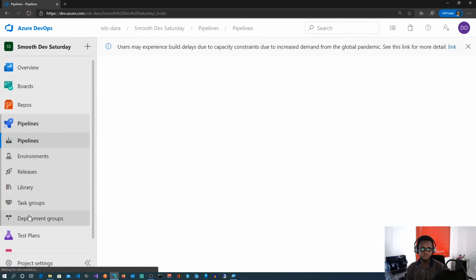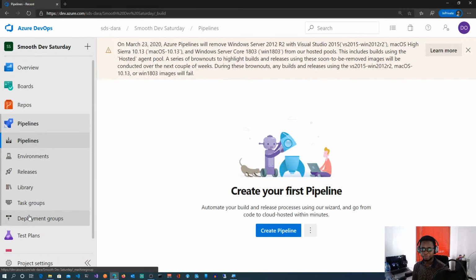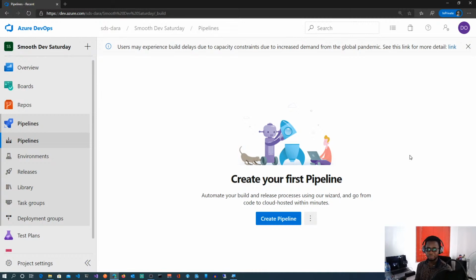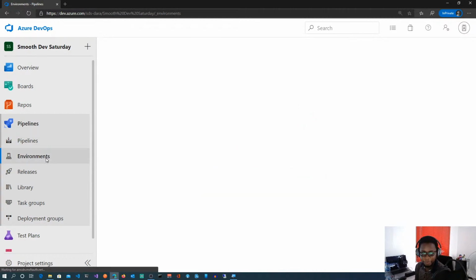So pipelines is where I'm able to automate builds. I'm not sure this announcement should have gone away. I'm able to automate my builds and releases, but because I've not really written any code, I will leave this as it is for now. In subsequent episodes, I will go ahead and configure all these pipelines, and we'll see how awesome it is to do stuff like that.